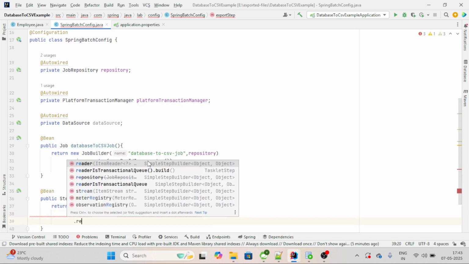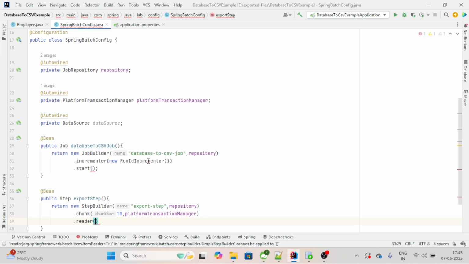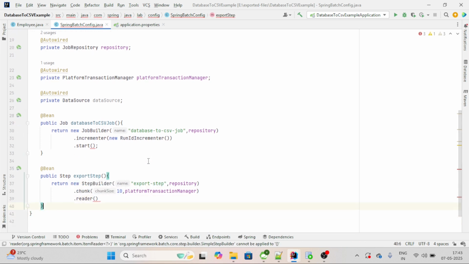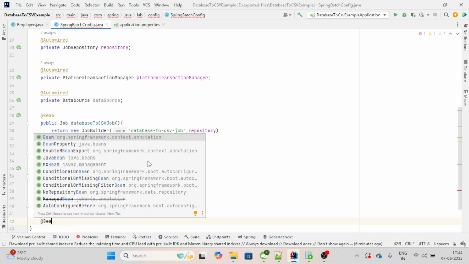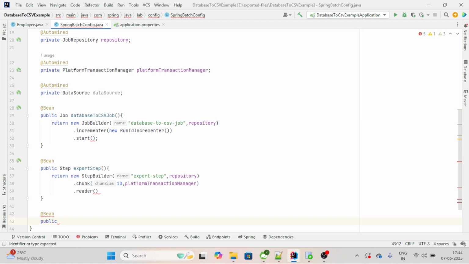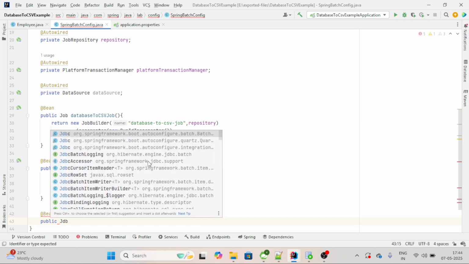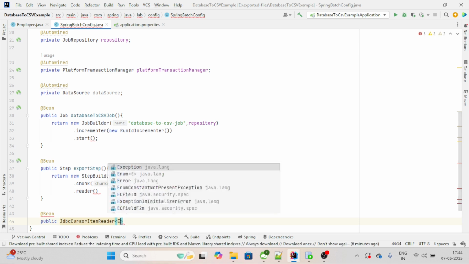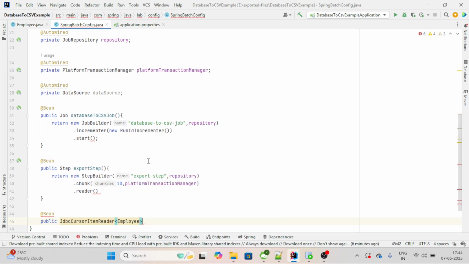Now the first step would be to read the data from the database, so we would need a reader. So first let's create a reader. For reading the records from the database, we will be using JdbcCursorItemReader. So let's create that, public JdbcCursorItemReader of our Employee entity, so the record would be pulled out from the database and mapped to the Employee class.